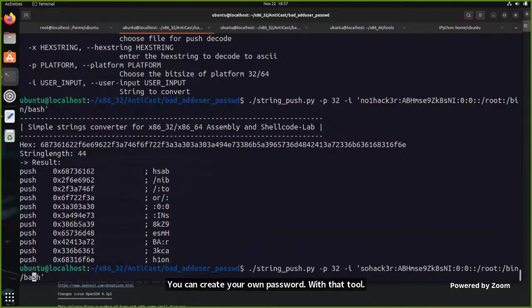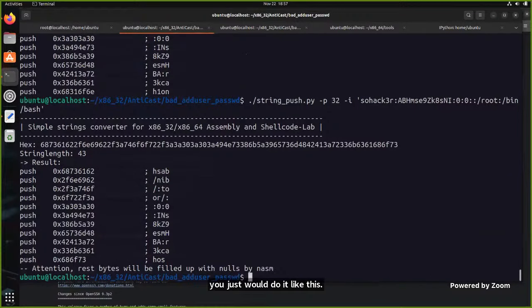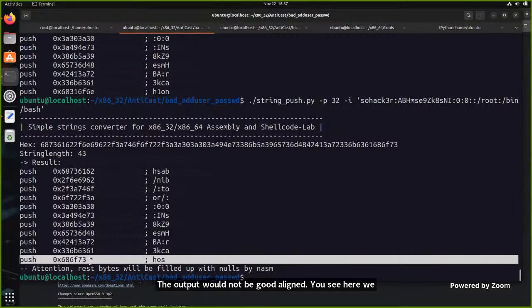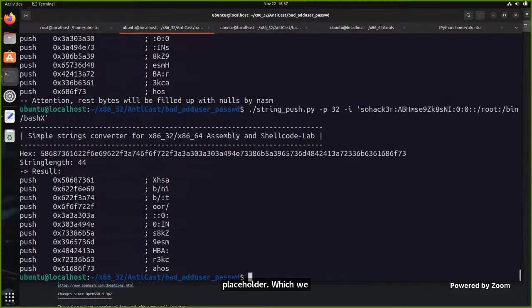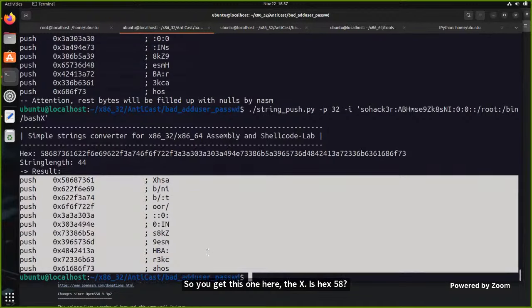And at the end, if you just would do it like this, the output would not be well aligned. You see here, we are missing a byte in the last instruction. So to be aligned, we just place here an X as a placeholder, which we replace with the hex value of new line in a second. So we get this one here. The X is hex 58. We simply copy that over.